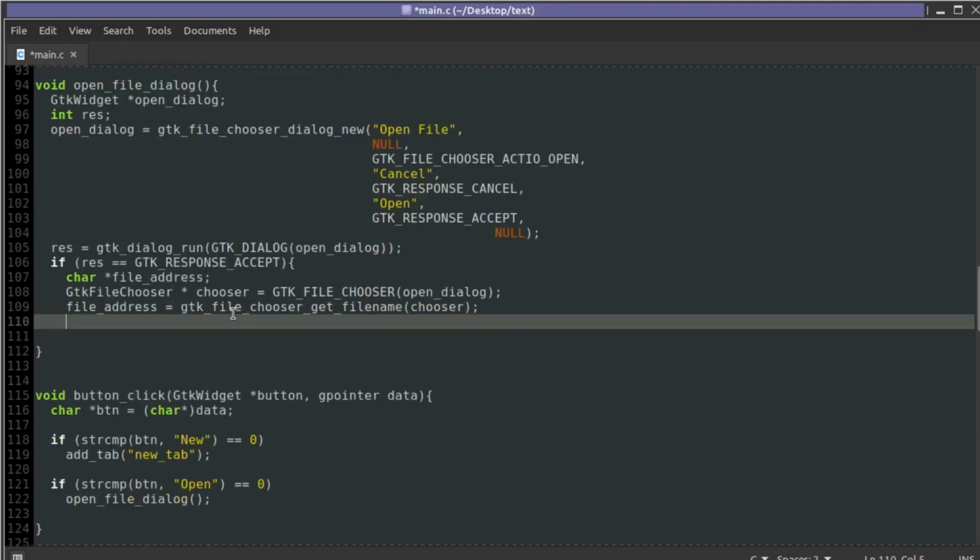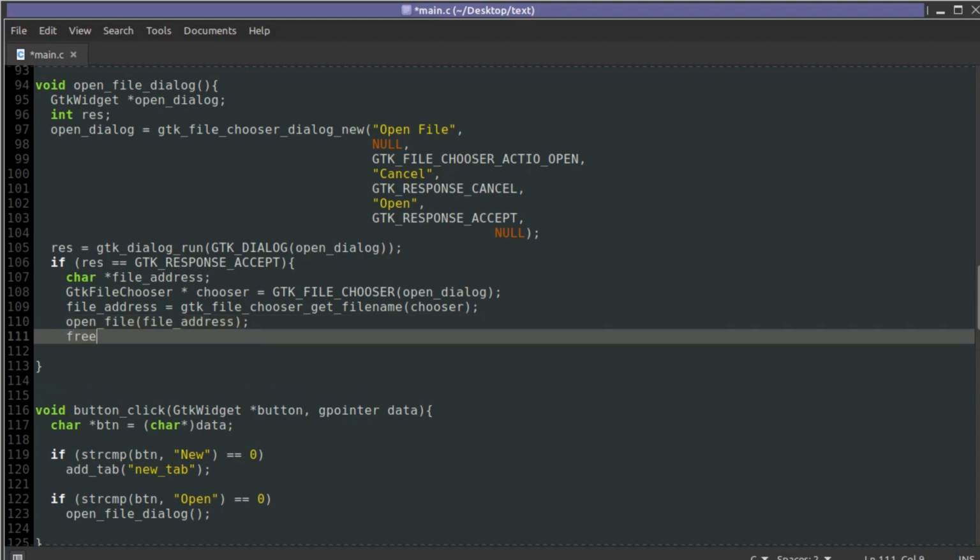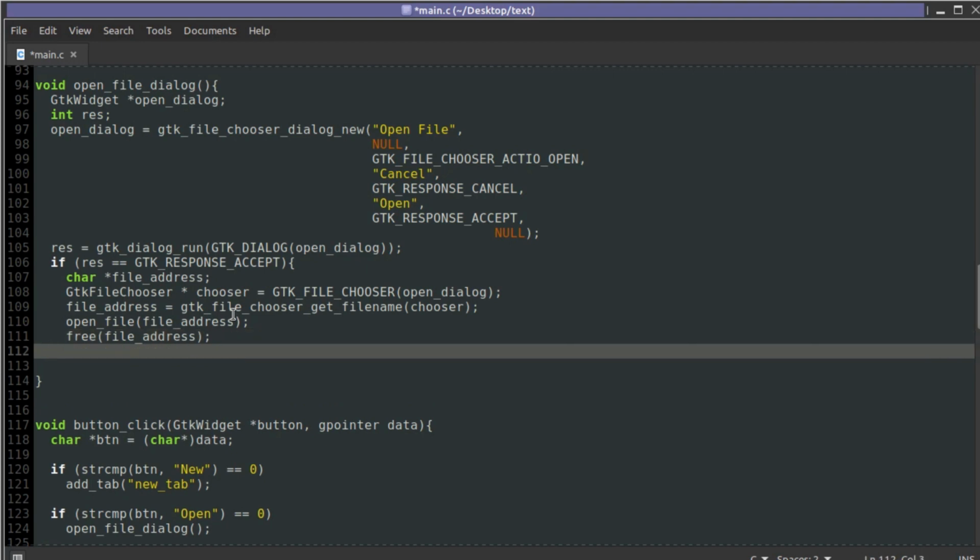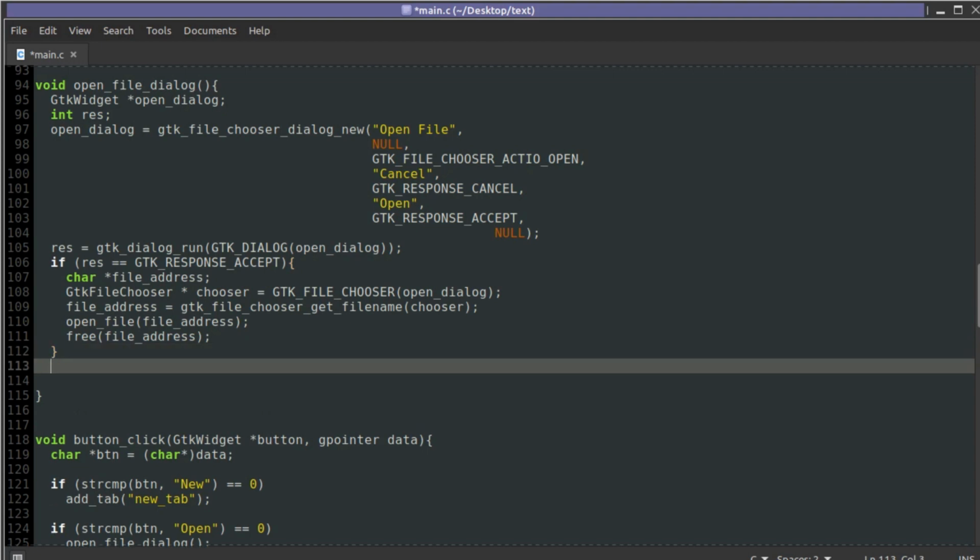So what did we call that? We just called it open file. Open file. We'll pass the file address. And then we'll free file address. Sometimes I'm not sure exactly why it is we're freeing this, because it seems to me that it should be in this scope, but we do the same thing with error messages. It's what the documentation says, so I tend to try not to think about it too much and do what the documentation says.